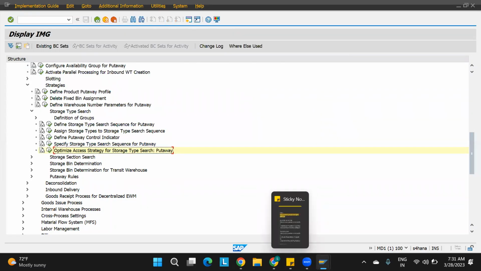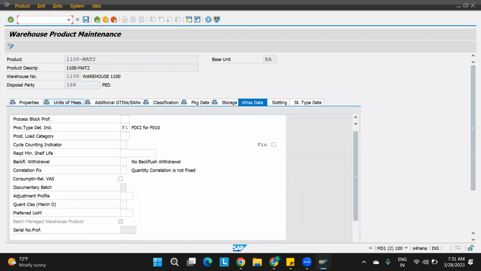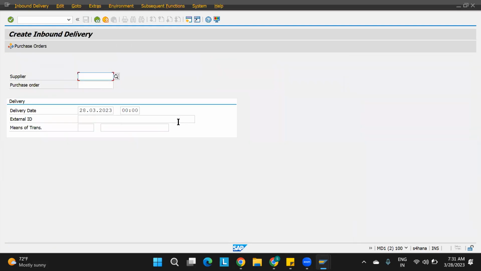I'm going to create one more inbound delivery for this. Go to /NVL31N. Although I have assigned my putaway control indicator for the material, I am not considering that. Only based upon the warehouse process type, now we are checking whether the strategy will pick or not.